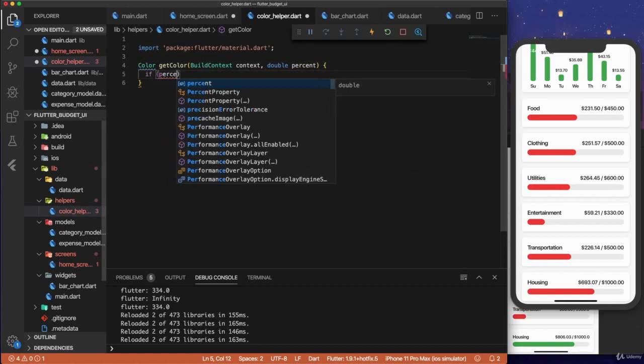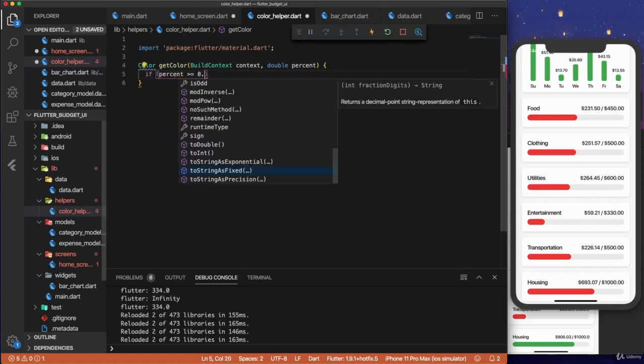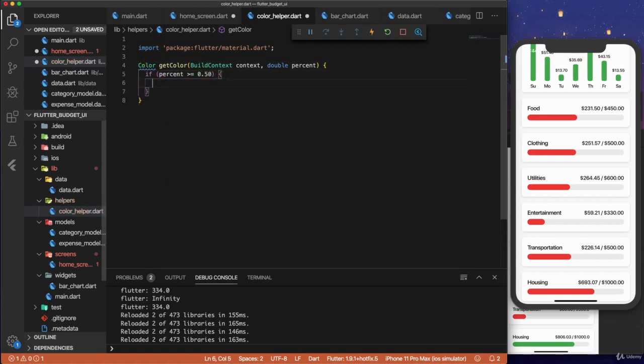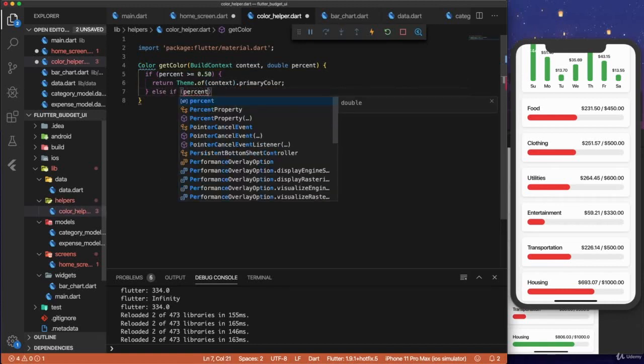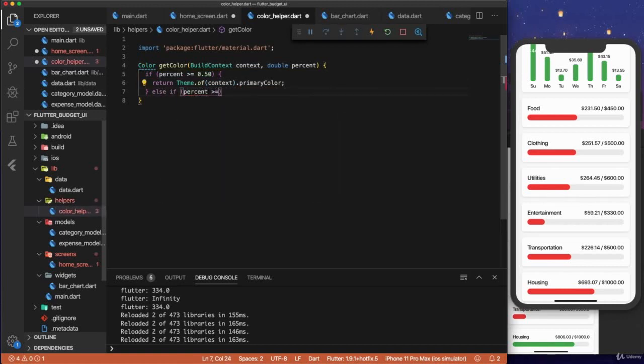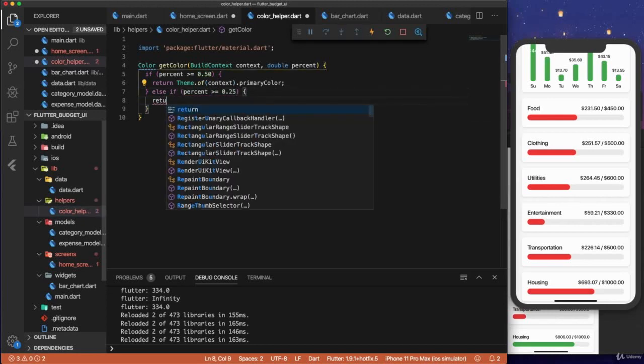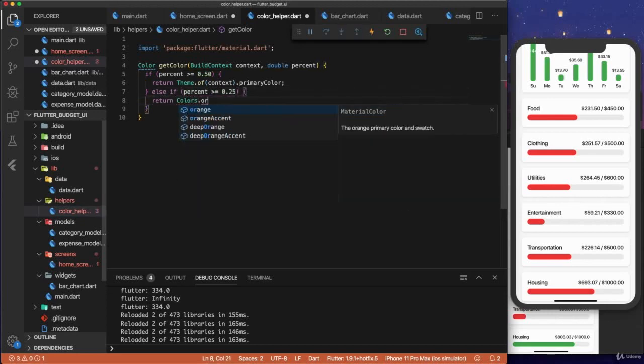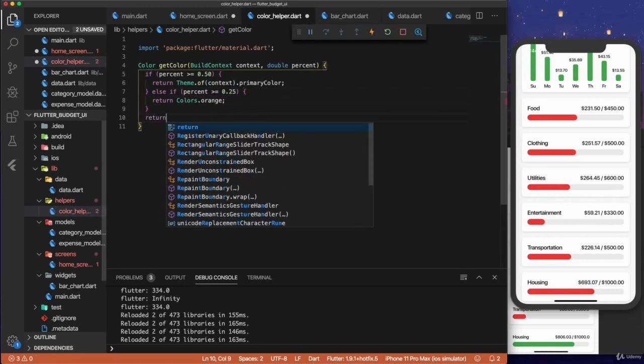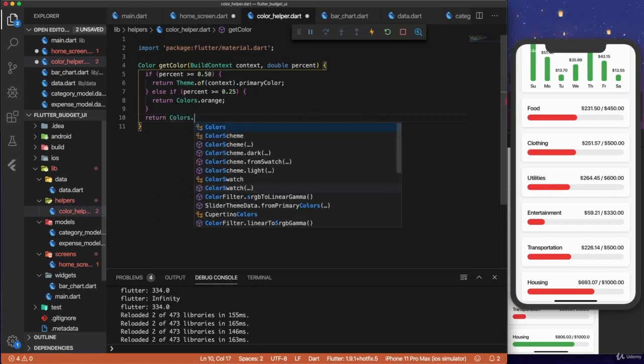So if the percent is greater than or equal to 0.50, then we want to return Theme.of(context).primaryColor, which in this case is green. Else if the percent is greater than or equal to 0.25, then we want to return Colors.orange. Otherwise, if the percentage is less than 0.25, then we just want to return Colors.red.